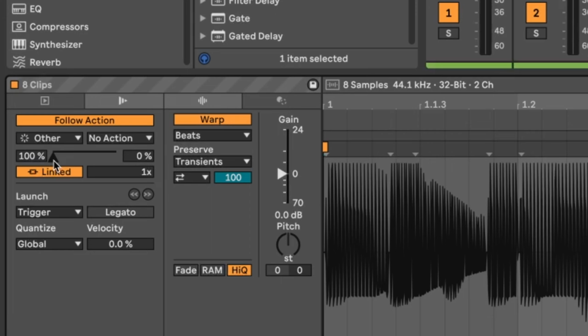Now in our case, we're going to use just one follow action, so we're going to set the probability slider all the way to 100% on the left. Now in linked mode, the follow action is tied to the clip's length, so the next one will be triggered when the clip finishes playing in its entirety. In unlinked mode, however, it's independent of the clip length, and you can set it to trigger after any amount of time by defining the number of beats or bars yourself.